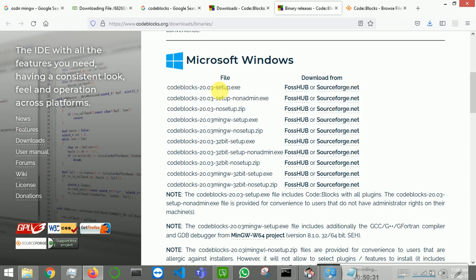You have one setup. Setup means that it will install your complete CodeBlocks. It will give you complete setup. Second, you have non-admin. Suppose you are in a lab, you do not have admin access, then you can't install it. So you can use this one, no admin. For this you will not require any admin access. Third is no setup. No setup means it is a portable version. You can just download it and run it. You don't have to install it, right?